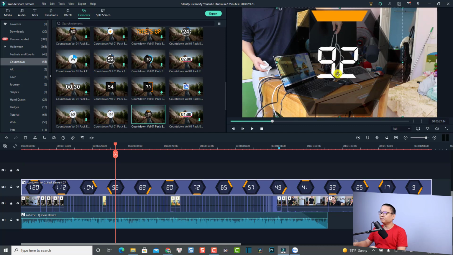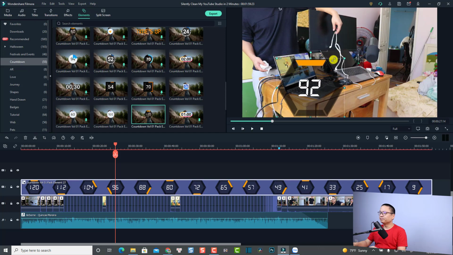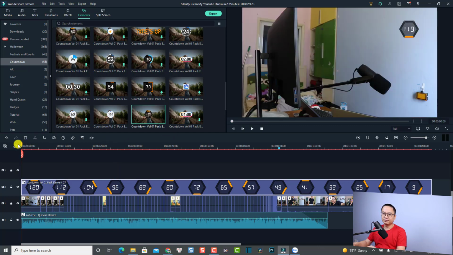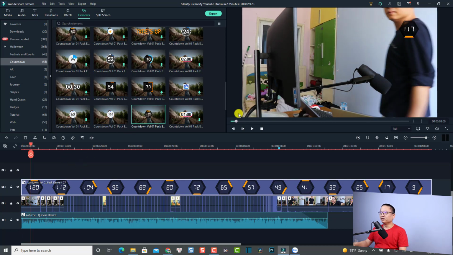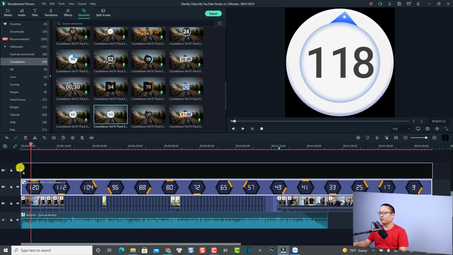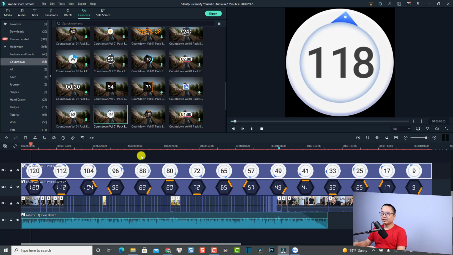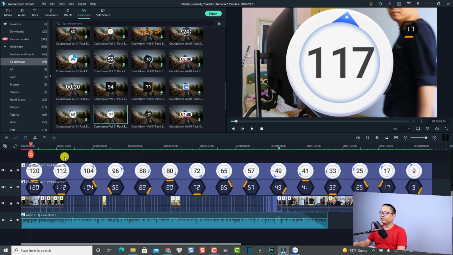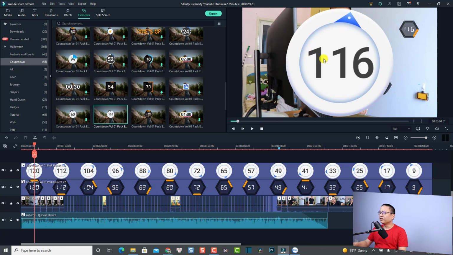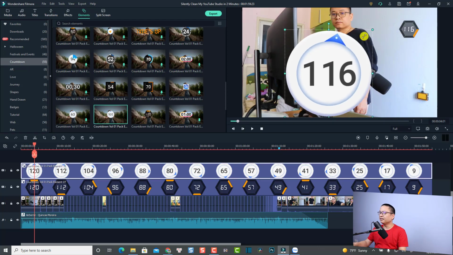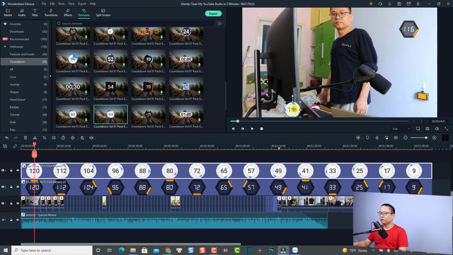The next thing, we can resize it in the preview window. All you need to do is click here and then resize it and put it at the position you want it to appear on your video. Okay, so it looks like this. Very nice. If you want to overlay another countdown, for example this one, you can just click here and then drag and drop it onto the timeline also. Now we have another 2 minute countdown, and we can also resize it and put it at the corner. So it is very easy, right?